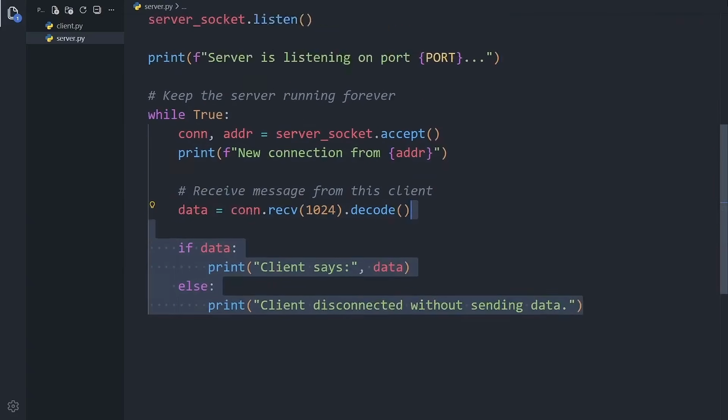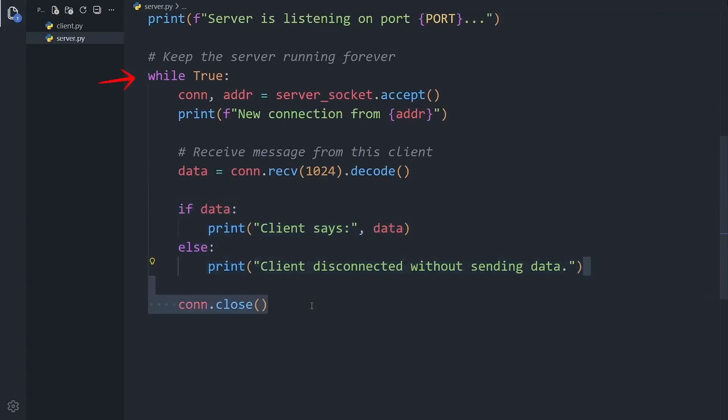This part is important. The server never shuts down. It keeps listening on that same port, ready for new sockets.